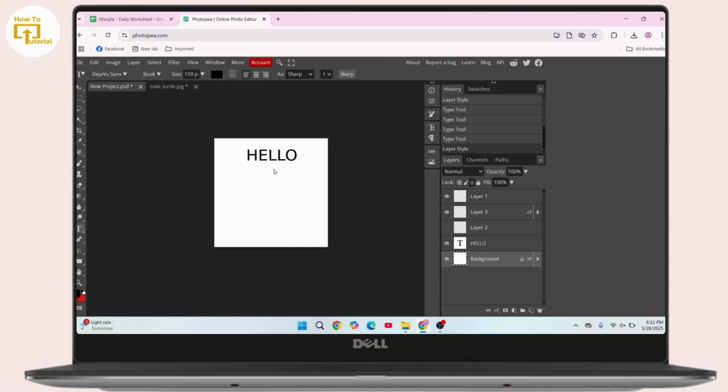Once you're here, now as you can see, I have this image right here, and currently the background is set to white color, and I have a text as well. Now to change your background color, navigate to this right hand sidebar. There you have your background, your text layer, and if you have added other layers, you could also find all of your layers right here.